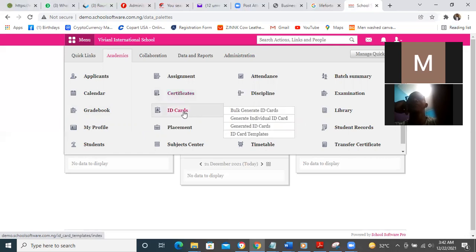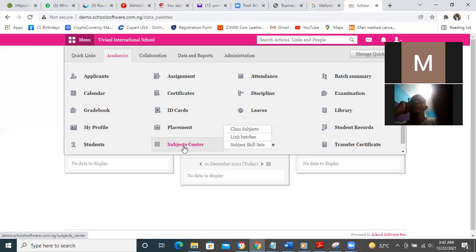Use it to manage ID cards, generating ID cards, and it will have its security on it. Anybody who has his own, if somebody goes and does something else, you can verify from the application. Use it to manage placement in form of jobs. Use it to see the subject center where you can register the subjects you are doing in the school and be assigning them to classes. Use it to manage attendance.